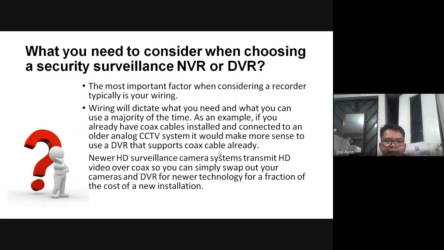An example of this is you already have coax cables installed and connected to an older analog CCTV system. It would make more sense to use a DVR that supports coax cable already, while the newer HD surveillance camera system transmits high definition or HD video over coax, so you can simply swap out your cameras and DVR for newer technology for a fraction of the cost of a new installation. So the NVR is more advanced than the DVR.